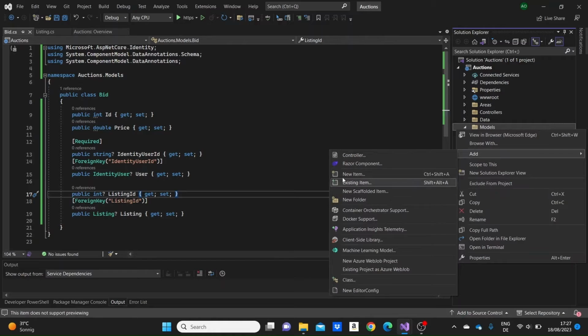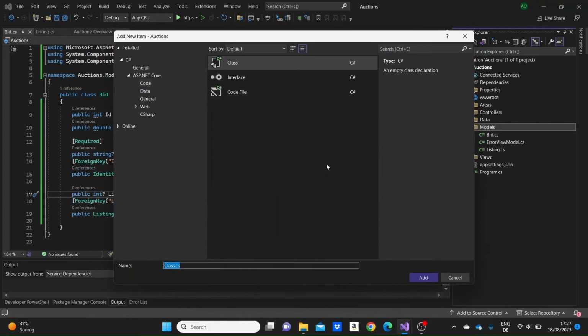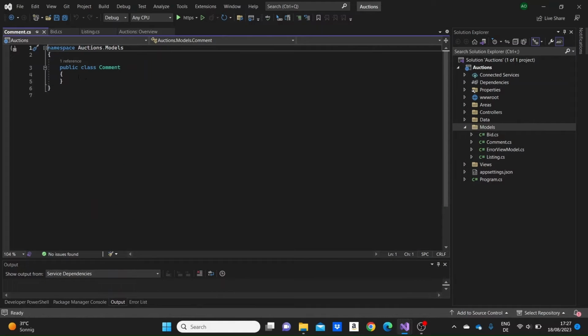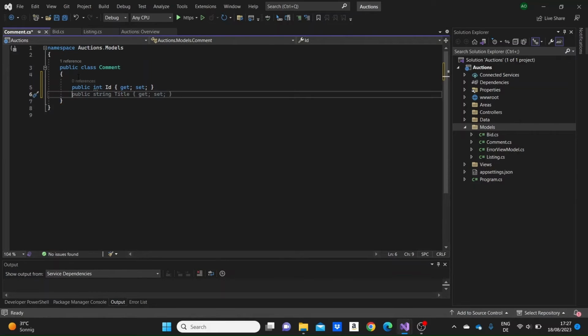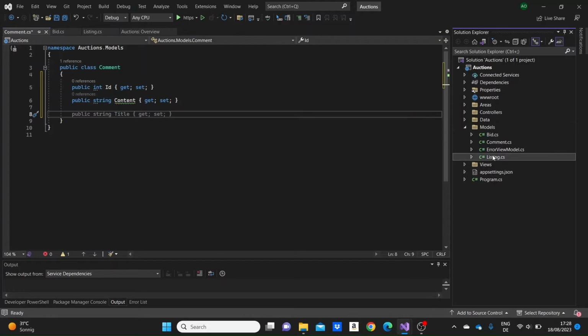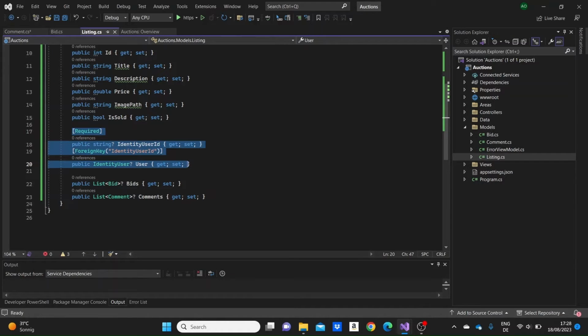Let me just create the next model that we need, which is going to be the comment.cs, the comment model. Okay, so as usual, we need an int ID property, and then we need a string property for the content of the comment. And I'm just going to copy this again, the identity user ID and the identity user property.